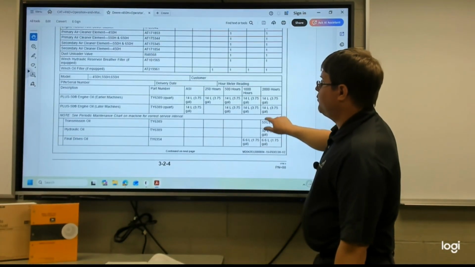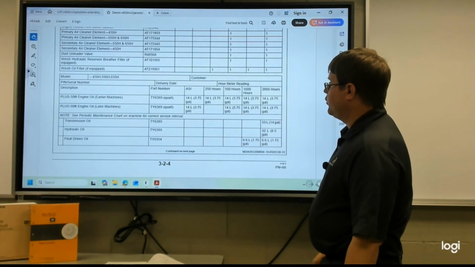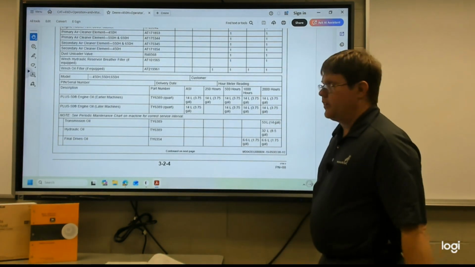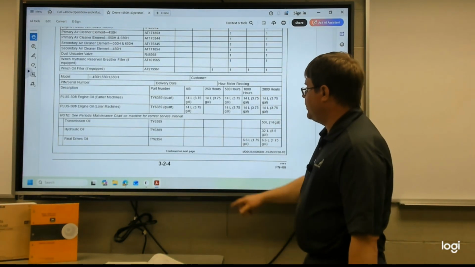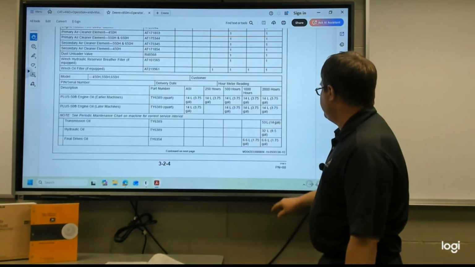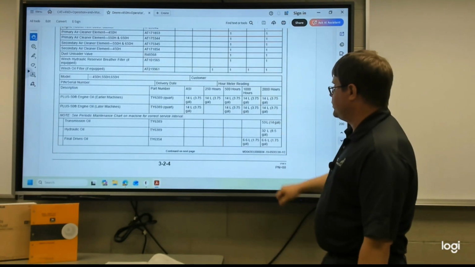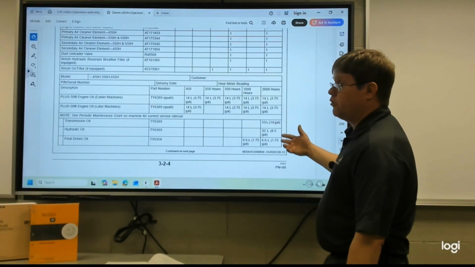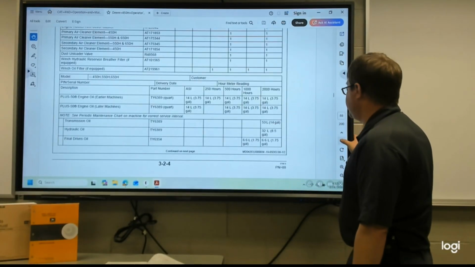This also references our fluids. It gives me part numbers by the quart. A lot of times we'll be buying them by the gallon or maybe even a 5-gallon, but it does give me part numbers to begin with. It also gives me capacities, refill capacities on this same chart. In our last manual, we had to go to a few different pages to find that information.